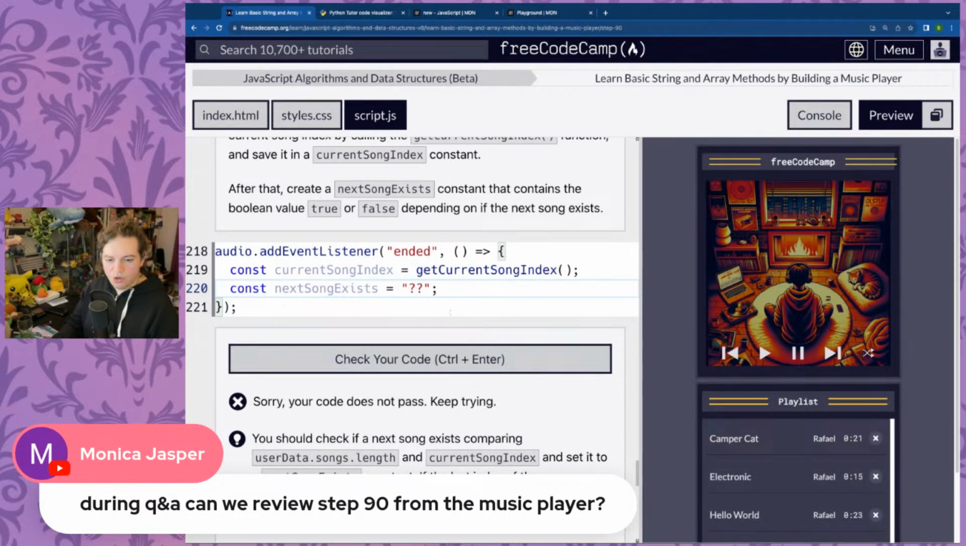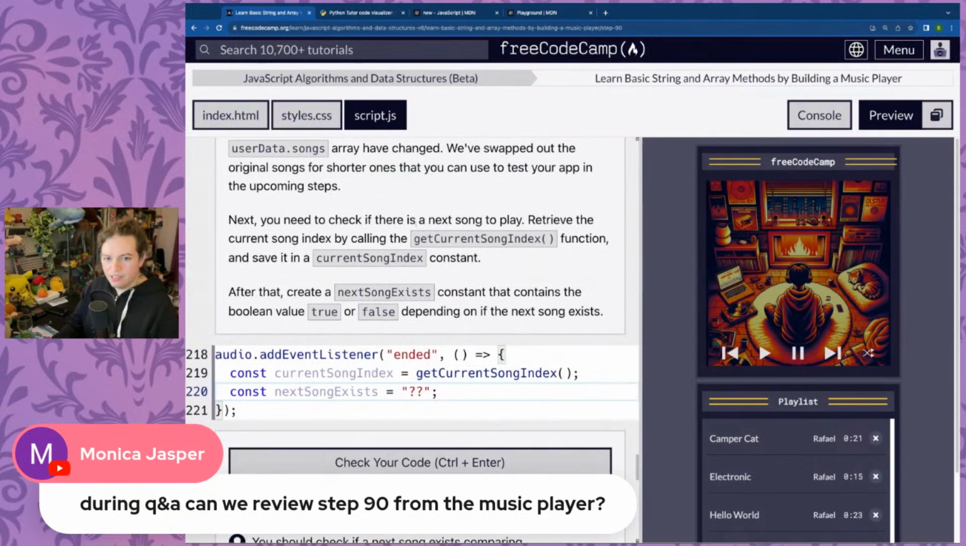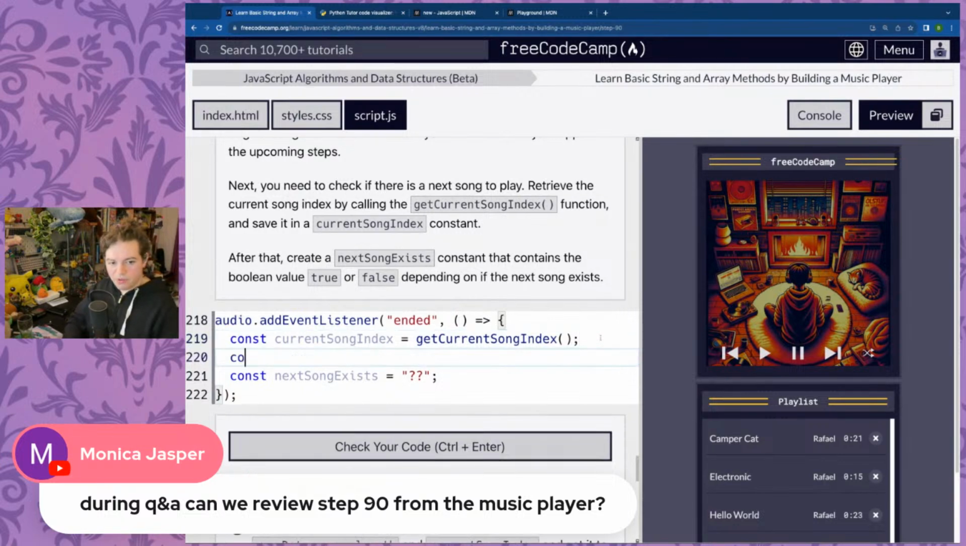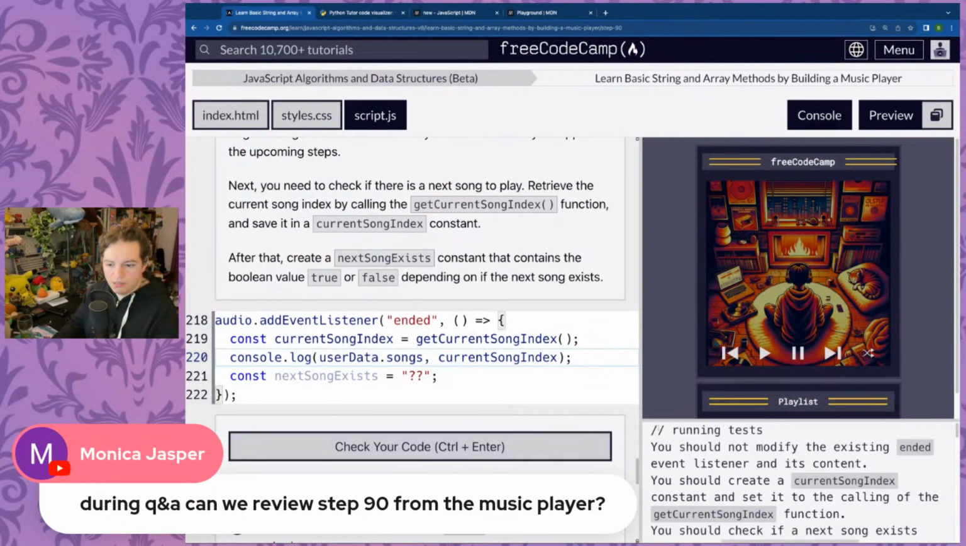Right. So how do we check that the next song exists? Now we're getting the current song index, so this index of the song in the array that we're currently listening to. In order to check, we can use console log a little bit for this. Console log userData.songs. We'll get current song index. So we'll console log both of these for just the moment.